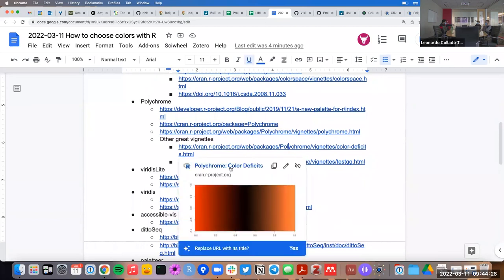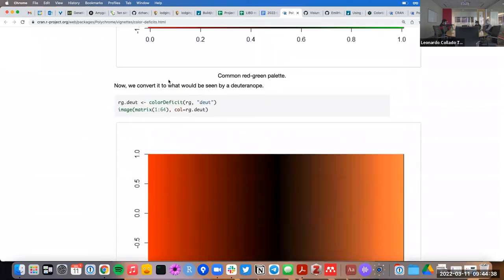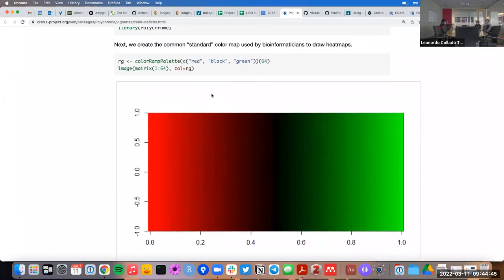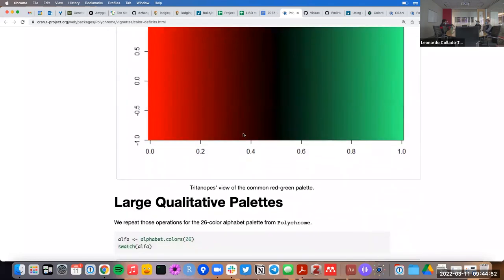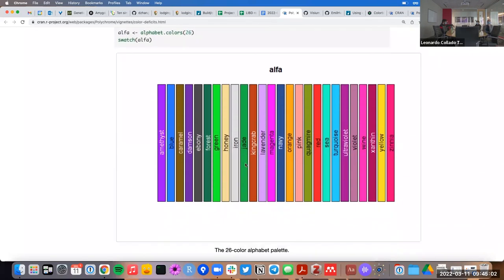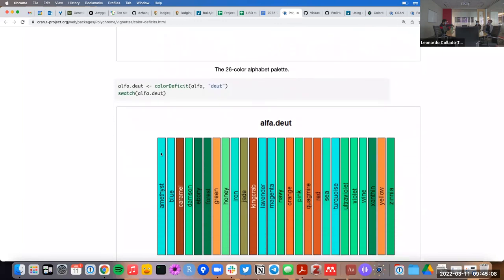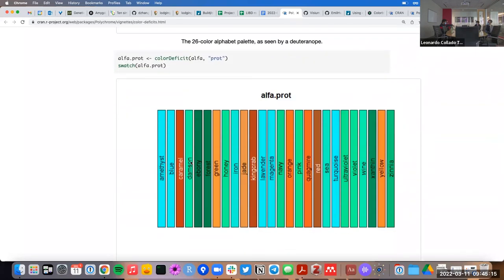Sorry, that reminds me, while I was looking for all the links for today, I realized that Polychrome has a vignette on color deficits. So they also have this color deficit function that simulates the different color deficits. So here you can take your colors and simulate how they look, right? Which is a bit different from the colorblind R approach, which just shows you exactly your same plot, but now with different visual impairments, right? So you can potentially use this if you wanted to, to check how your color palette looks across the different visual impairments, right?